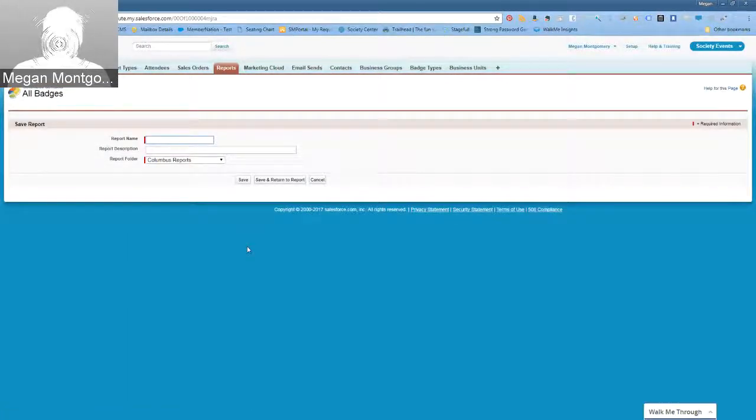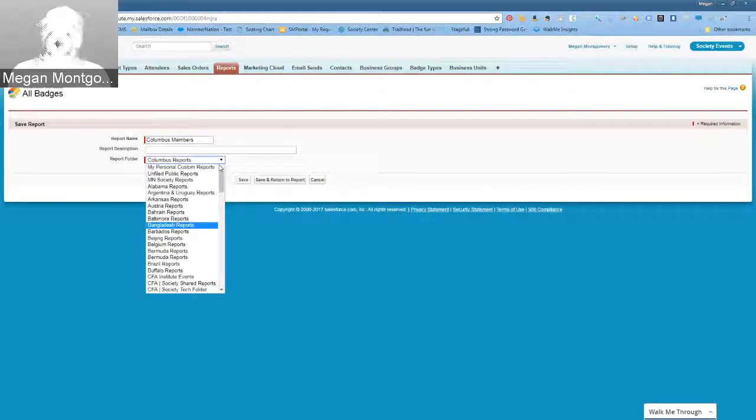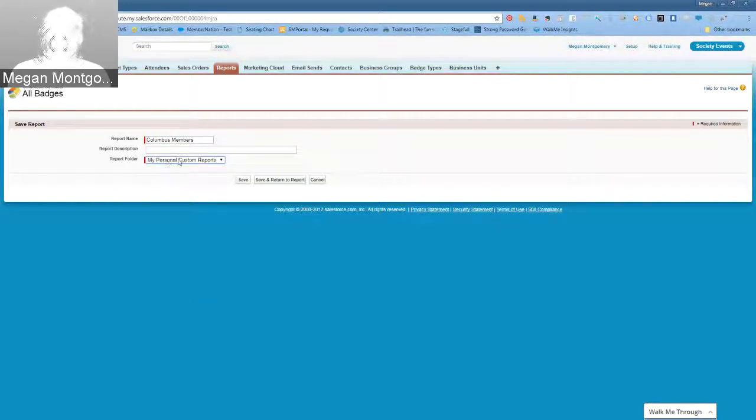And then here we're going to say that we want to pull in just those who have the member badge on their record. And here you can provide a description if you want to, and then you can also designate where you want to save this report. So again, you would see just the list of those folders that you have access to.